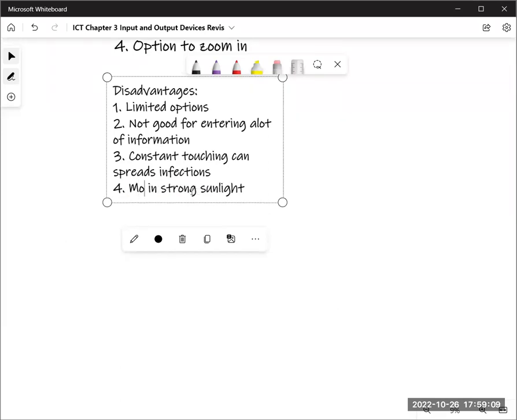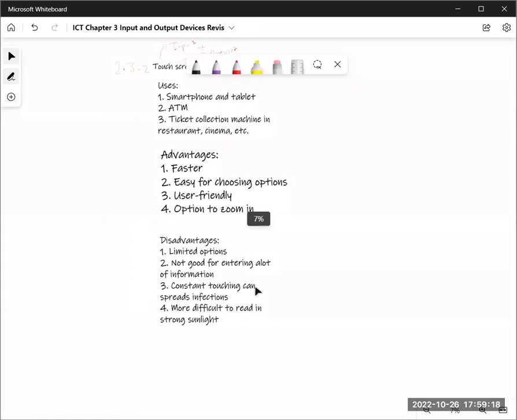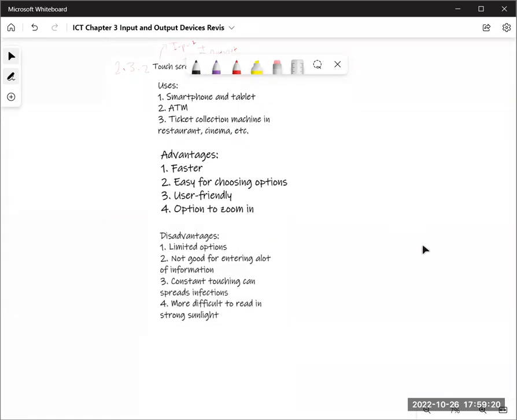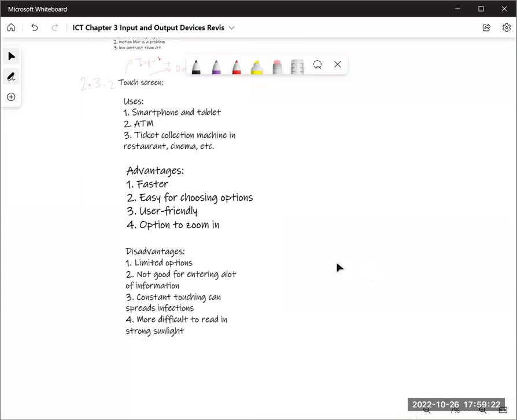Write this in your notebook. More difficult to read. Reading is very difficult. That finishes touch screens. Any questions?